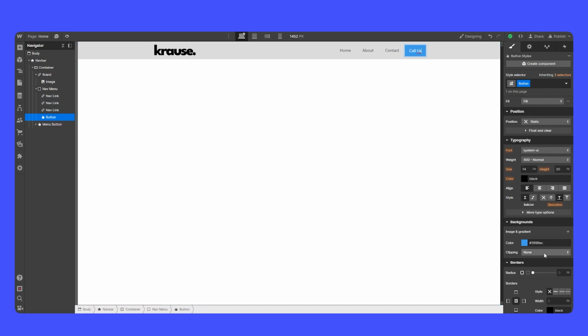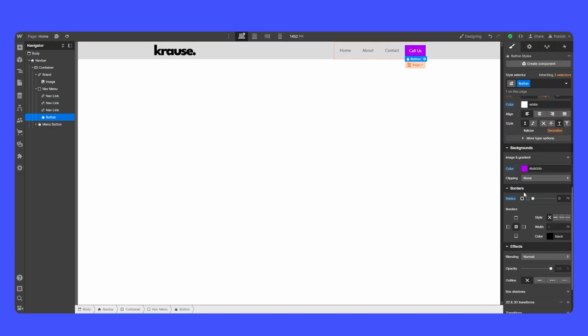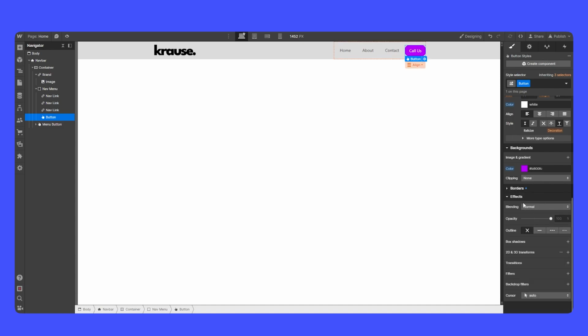We can also change the button color right here. So let's for example say that I'm going to make this something purple-ish, maybe something like this. We can also change the borders of the button right here, so I will just make it a little bit more round. And if we would want to, we could also add some more effects.